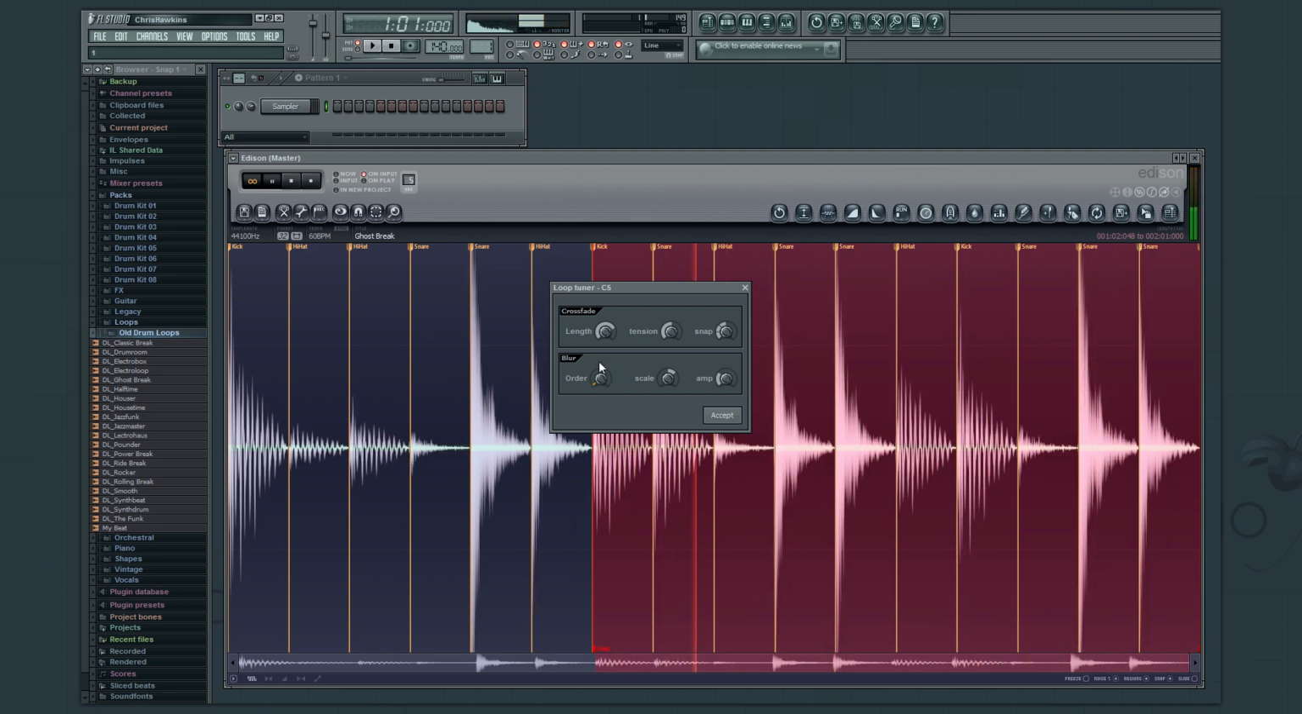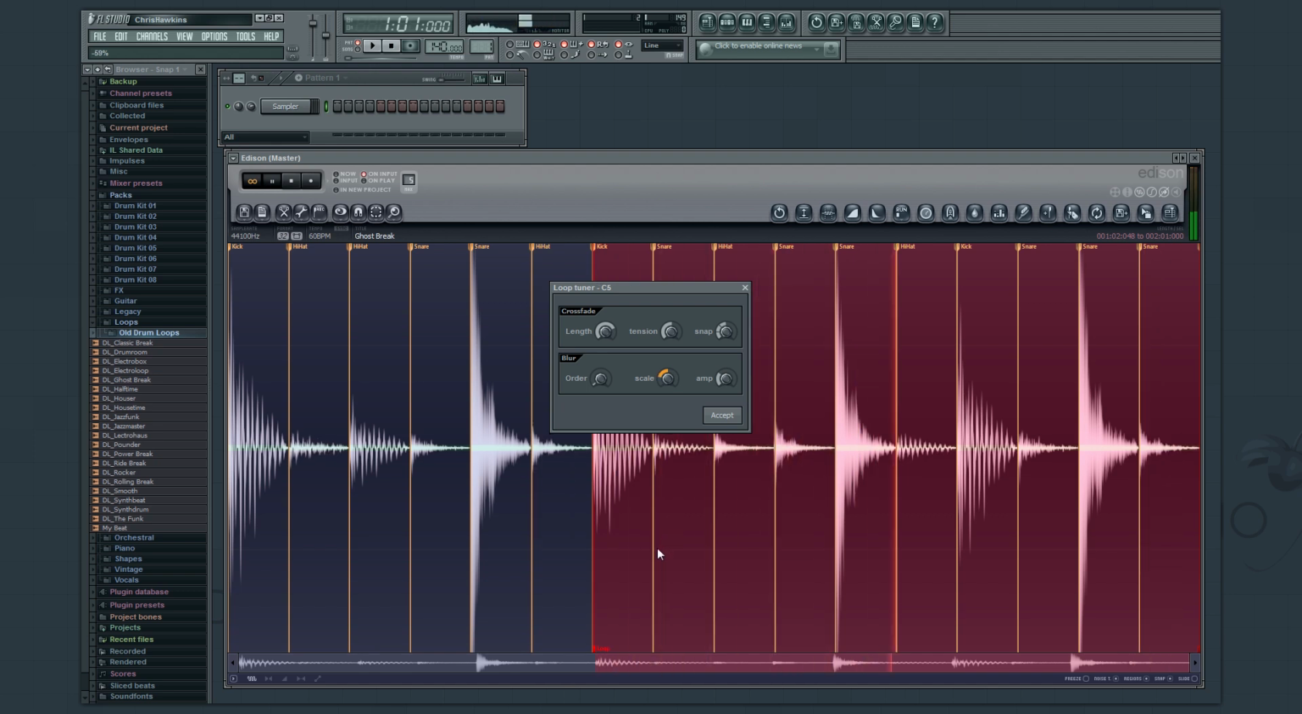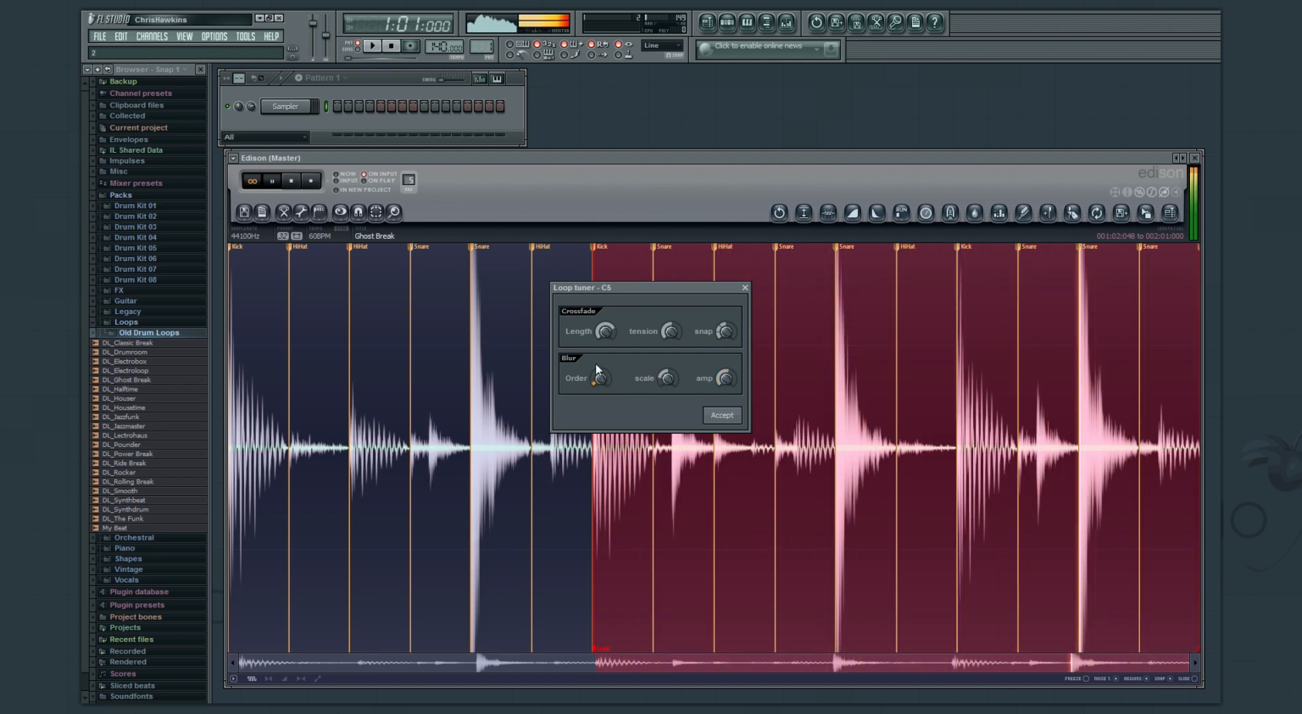The scale parameter affects the peak of the echoes. Larger values will produce a sharper peak in the echo. And the amp parameter will control the level of each echo produced. Once you have your loop sounding the way you want, click on the Accept button to apply the changes.